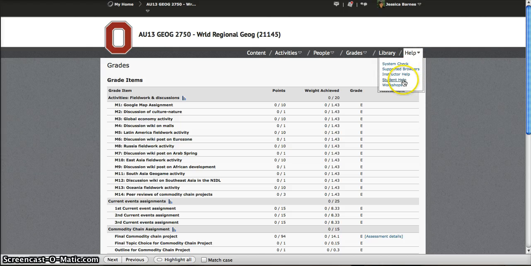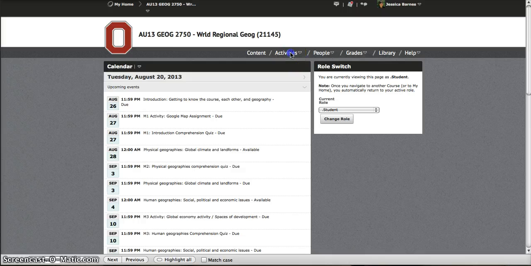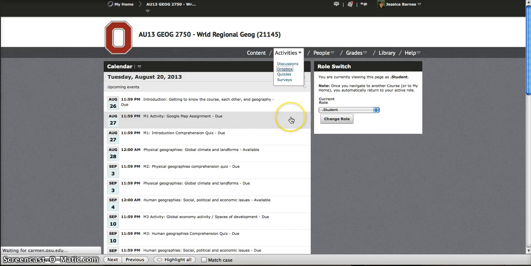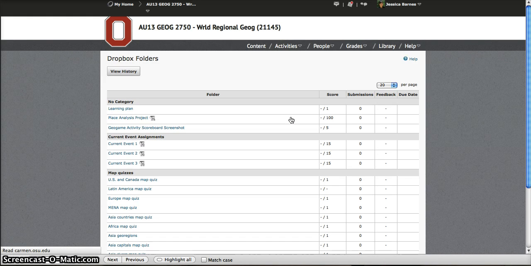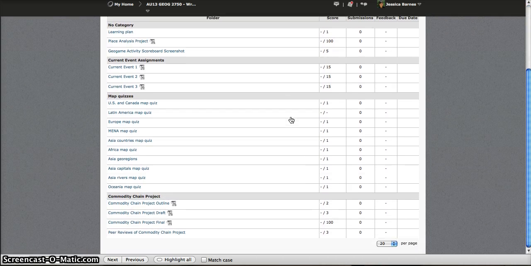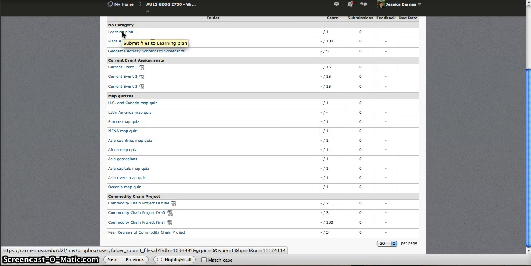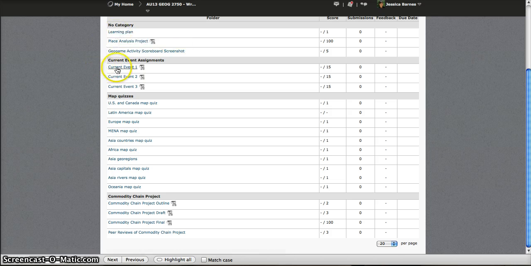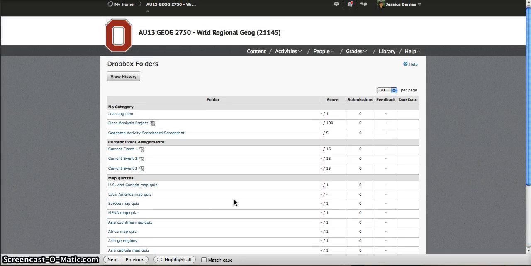There's also things like student help here. Another important thing to know how to do is to upload some of your assignments to the Dropbox. Some things are going to be inputted via the quiz function on Carmen, other things are going to be in the Dropbox. So here's how you access the different Dropboxes for different assignments. For example, your learning plan for this week would be submitted here, current events assignments here, map quizzes, your commodity chain project, and so forth. That's how you access that.